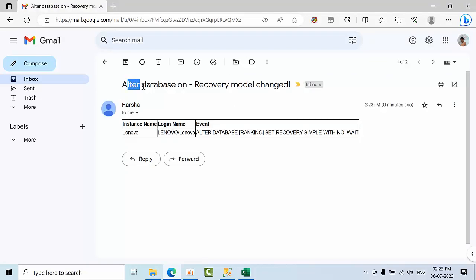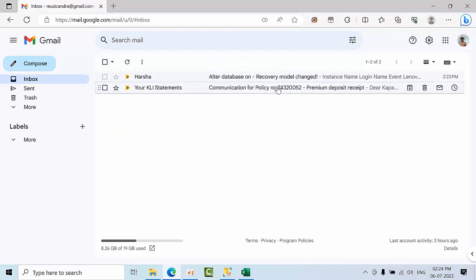See, the alert: database recovery model got changed here. So now if you see the Lenovo instance, this is the username, this is the event ID. In the event ID you can see the database name here, and the recovery model got changed to simple, right? So this is how you come to know, or otherwise you can change the subject line as well, so you directly come to know the instance name. So this is why you will get one alert.